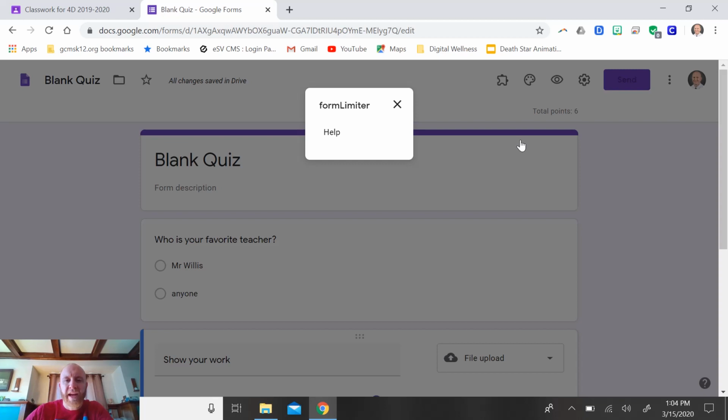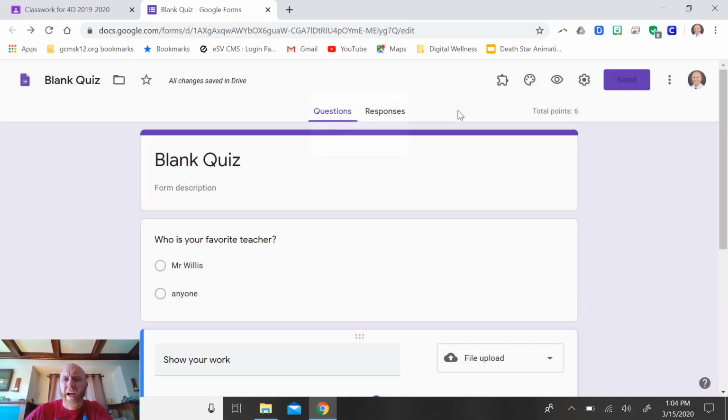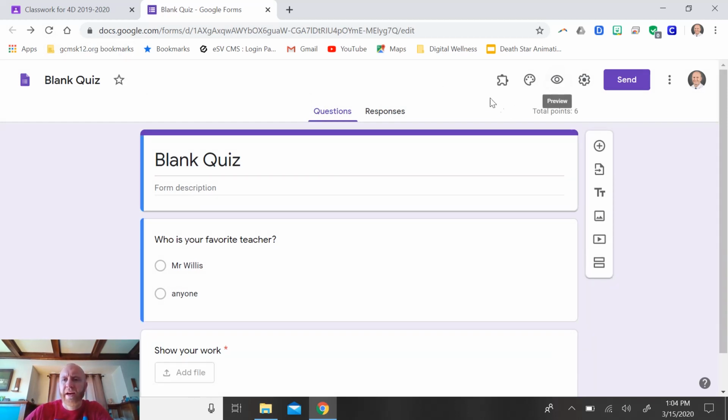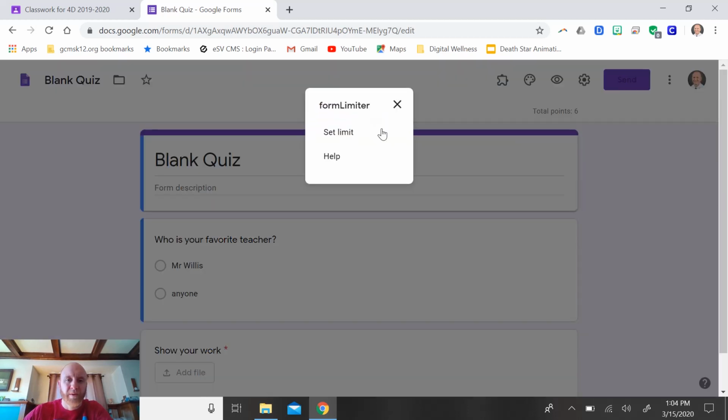So I'm going to click on that. And by the way, if this happens, do you see how it only says help? What I found I might have to do is just refresh the page here. And so let me try that again. Click on Add-Ons, go to Form Limiter, and there we go. So now I can click on Set Limit.